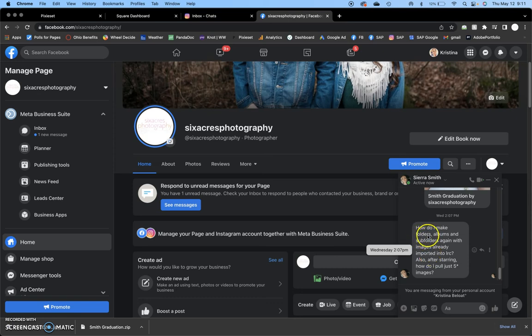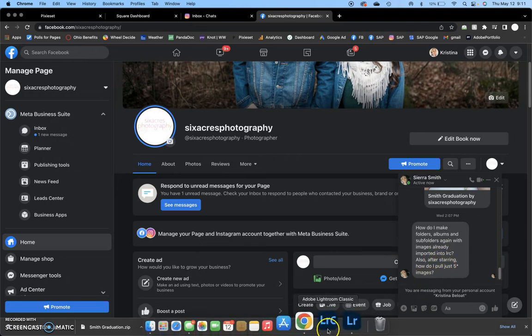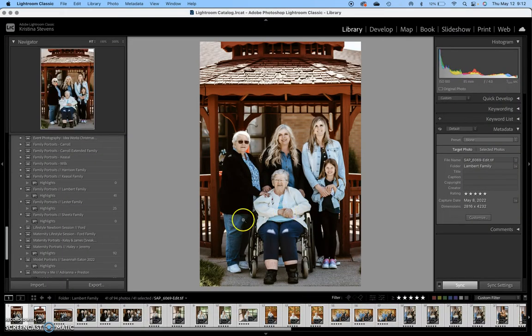Okay, you said, how do I make folders, albums, subfolders with images already imported into Lightroom Classic? Also, after starring, how do I pull just the 5-star images? Perfect. So, this is Lightroom CC, Lightroom Classic. So, we're going to go into Lightroom Classic.